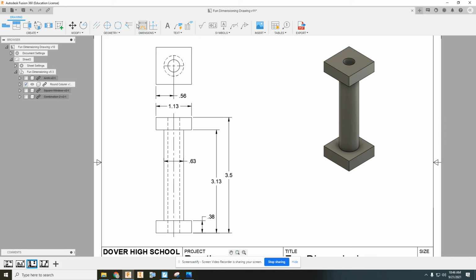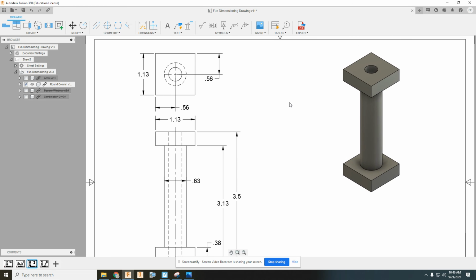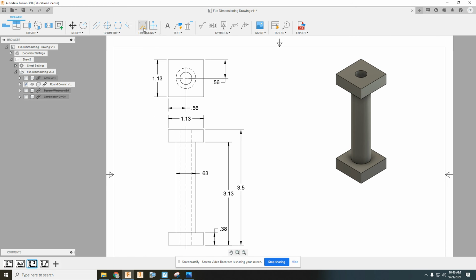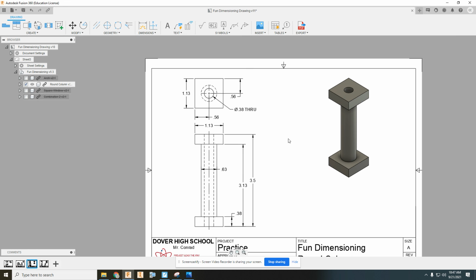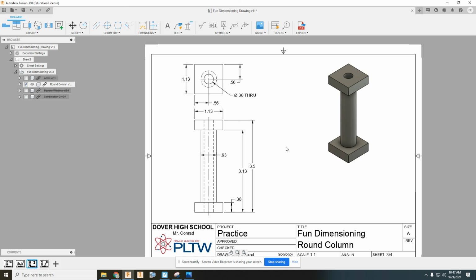And let's see, what else we got? The depth. There's that depth, and then again, the whole center. Okay, it's probably obvious that it is in the middle, but it doesn't hurt to have that dimension there. And then when I do the hole, I need to double click on my hole note and add some text that the hole is going through. And maybe a space, there should be a space in there. Okay, so that's dimensioning the round column.